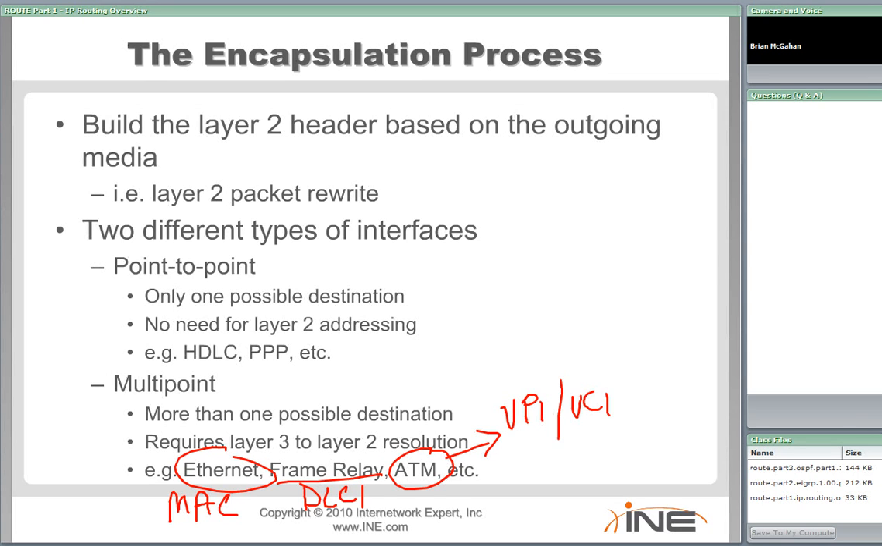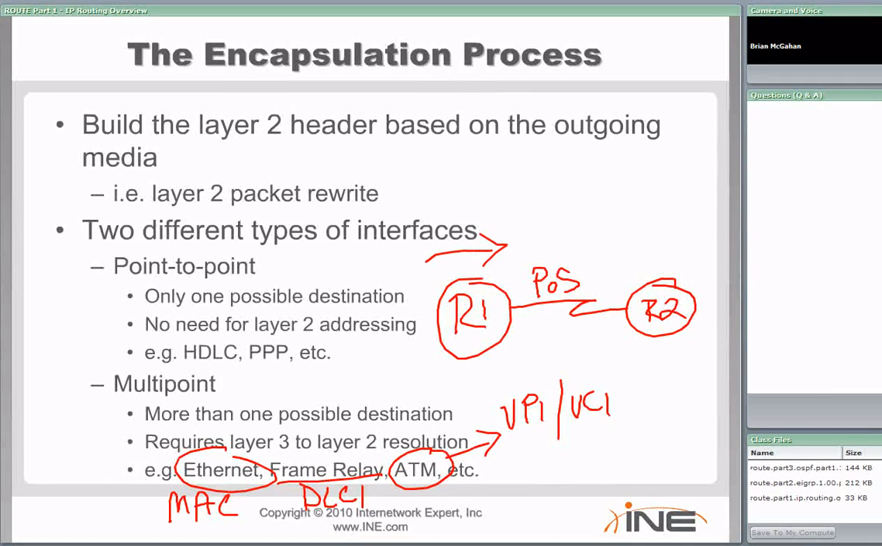Now for point-to-point medias, like HDLC and PPP, so this would be something like a packet over SONET interface or a high-speed serial interface, a HSSI interface. These type of links do not need layer 2 addresses, because if we have router 1 that is connected with a packet over SONET interface to router 2, when router 1 builds the frame to go out that link, there's only one possible destination, which is router 2, because physically it's a point-to-point link between the two neighbors.